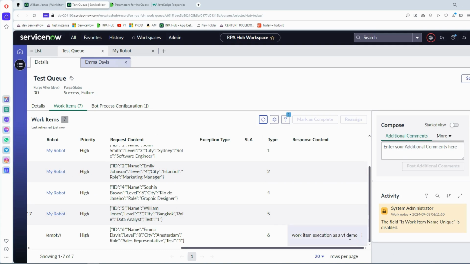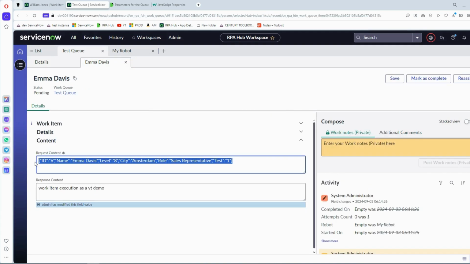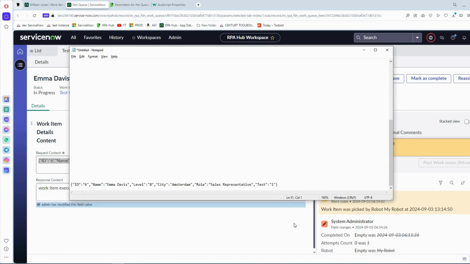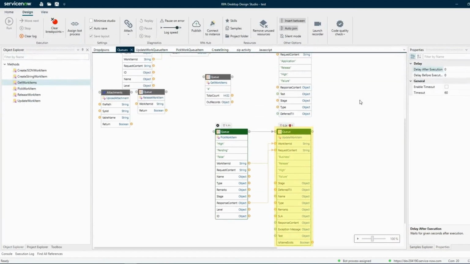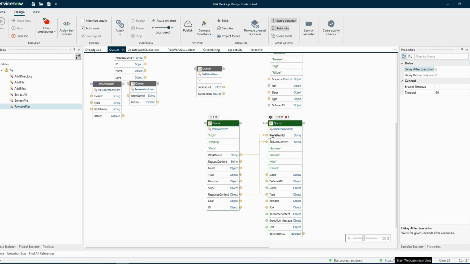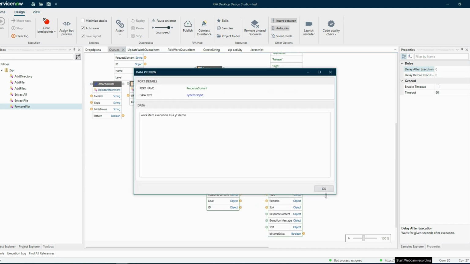So we have one item now, so I'll just quickly copy the request content, and this is the current request content, so we'll run and compare it. I'll go here. Okay, we have an error. Let me check. Content is not valid. I think the input string is not a valid JSON. Let me check the request content.